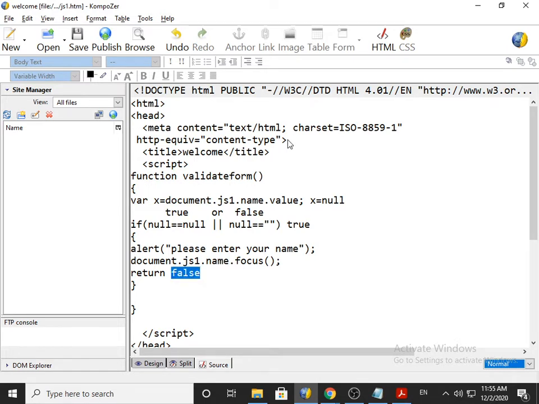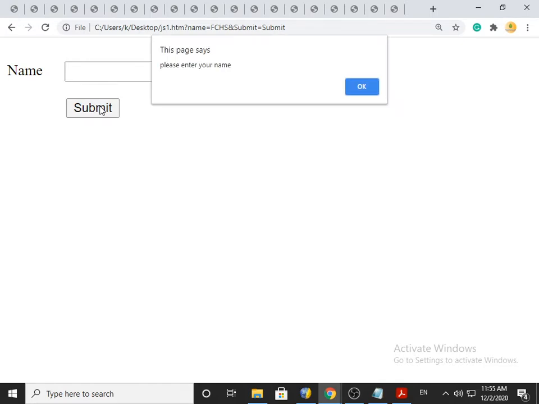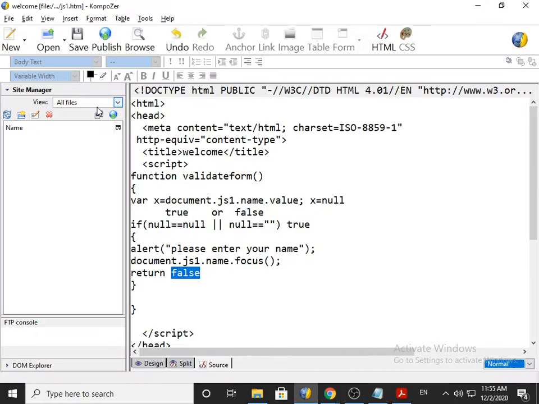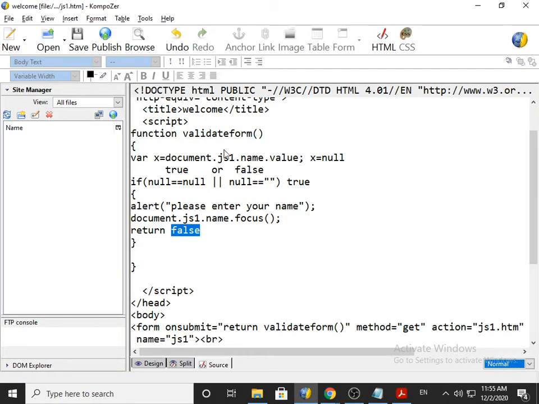You look at this, form will not submit, alert box, see. Now suppose if I write in this box FCHS and if I click on submit button, then again the process is same, it will go to function validate form, it will create variable, but now the value of variable X is FCHS.